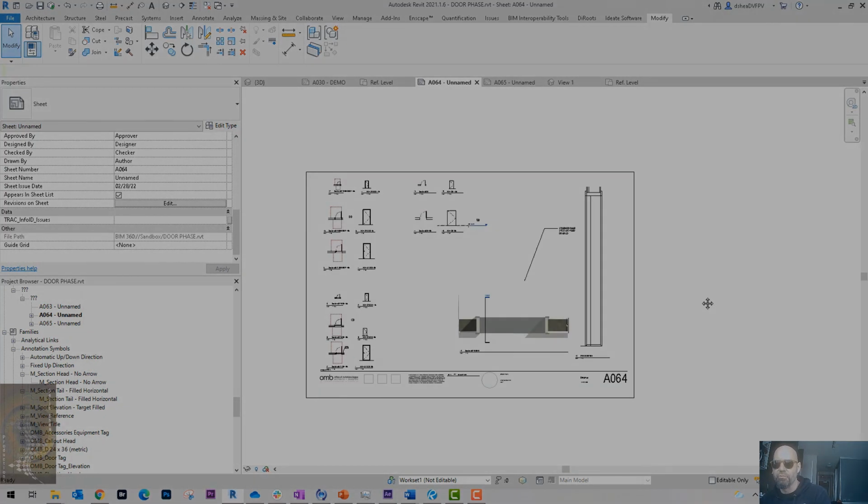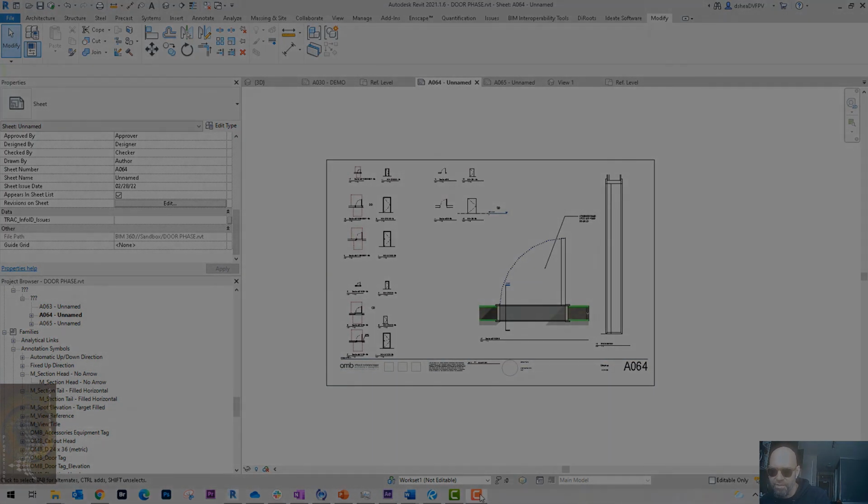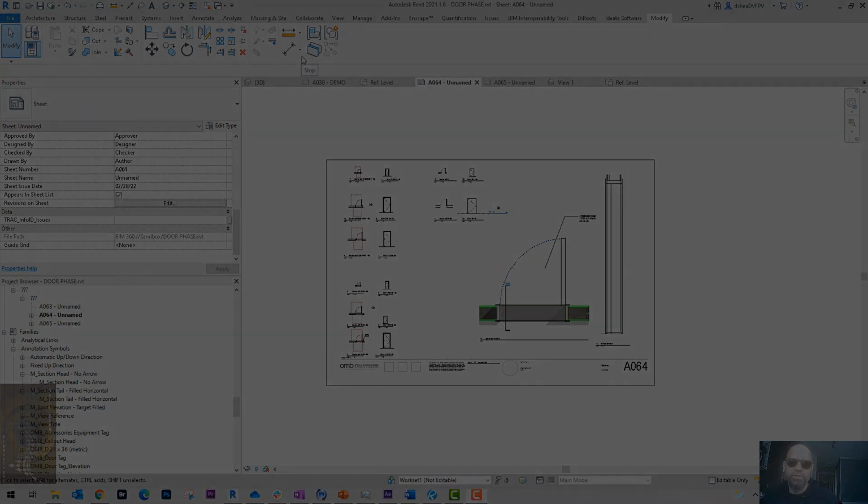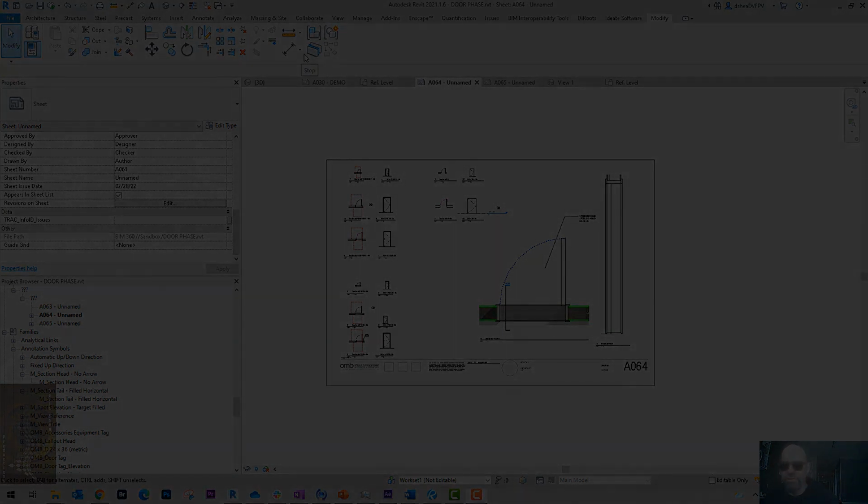So Revit has an awesome graphical system, and you will enjoy it as much as I do once you get used to how it functions.